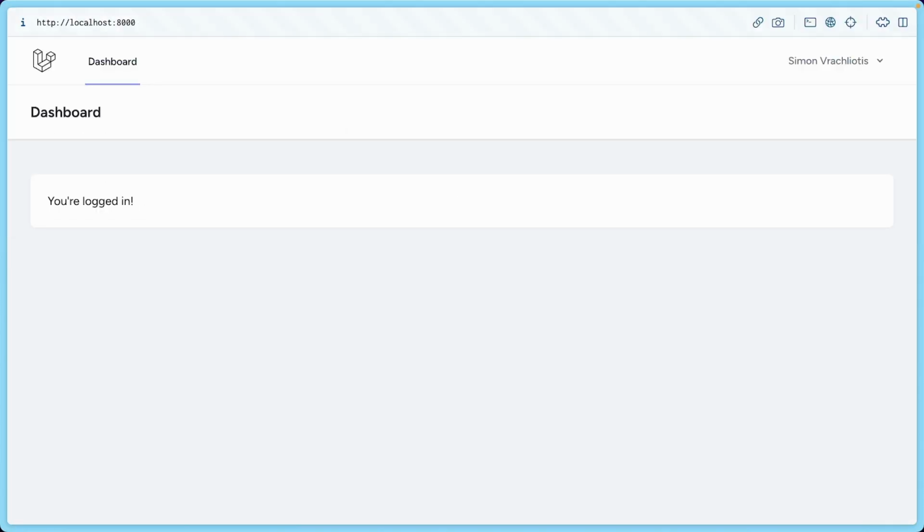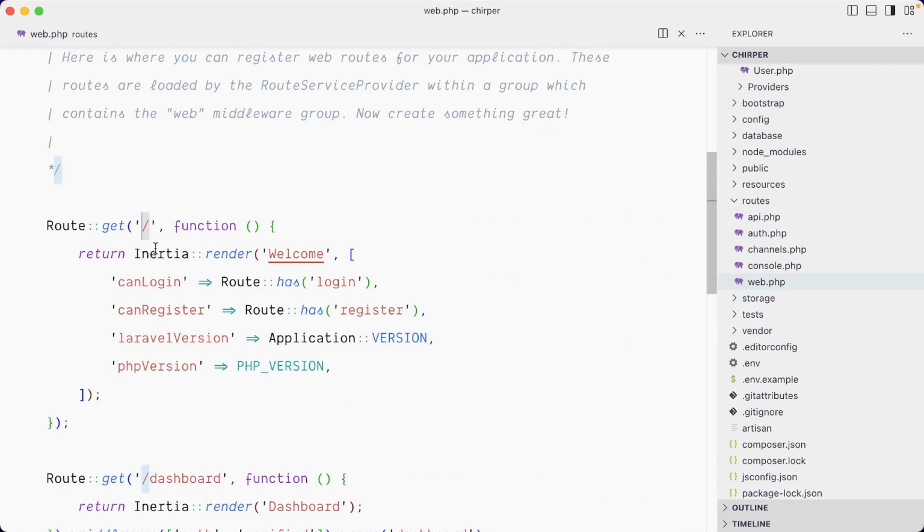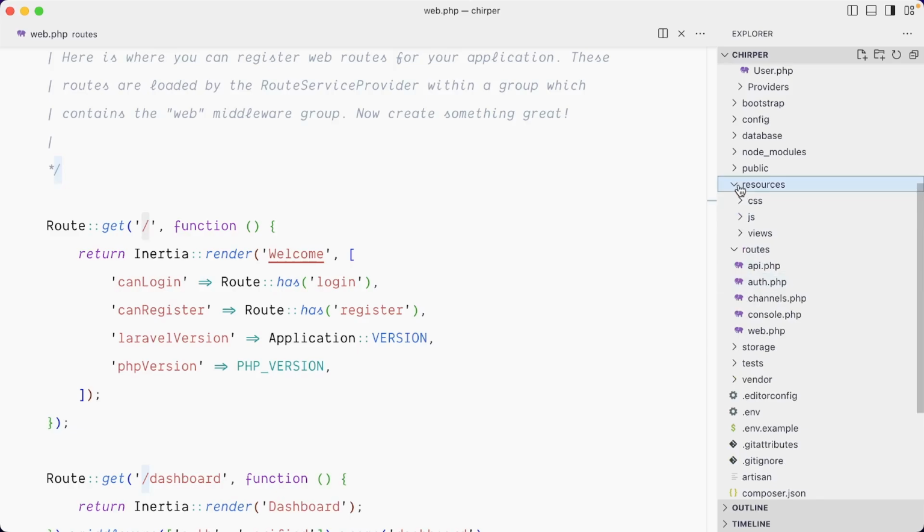So if I go like this, this is the welcome page. It's returning an Inertia render of the welcome page. And the way it works is in your resources here, there's a little bit of a learning curve with the folders, but really quickly you get home.